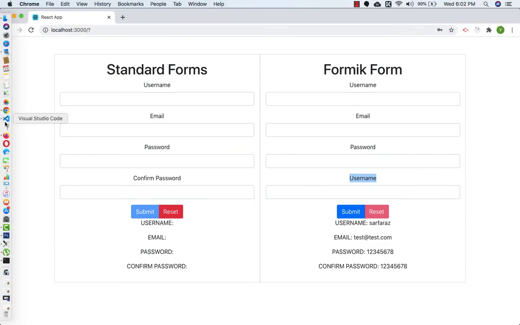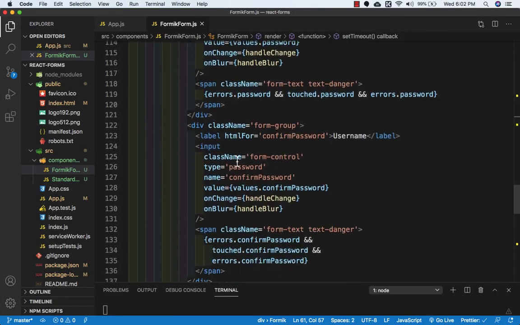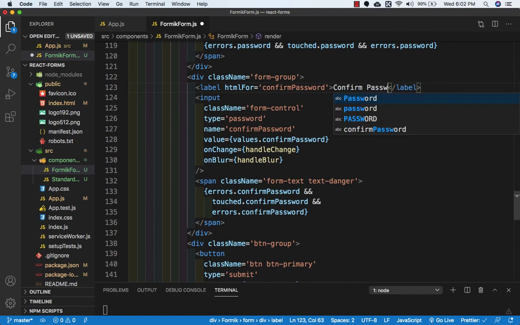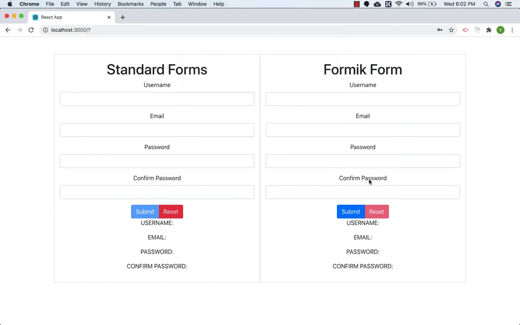Now let's change this username to confirm password. So this one is the last one. So confirm password. Save this and let's go to the browser. So now it is confirm password. So now everything is working fine.